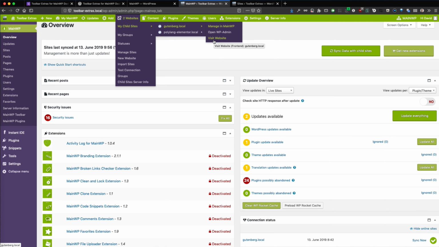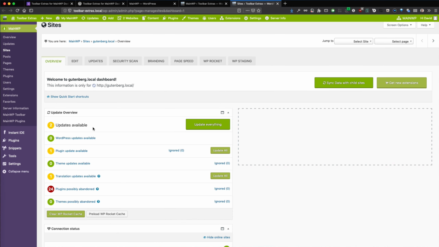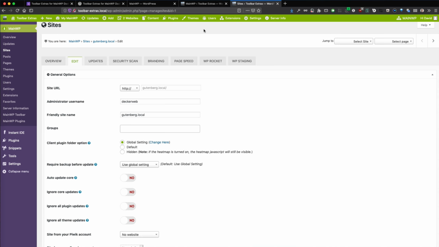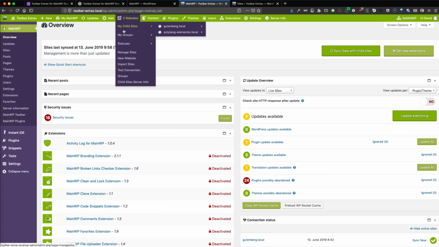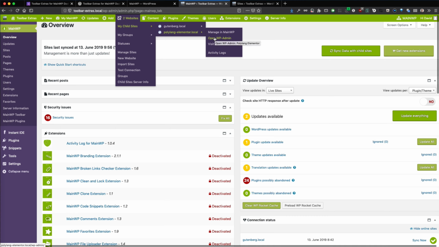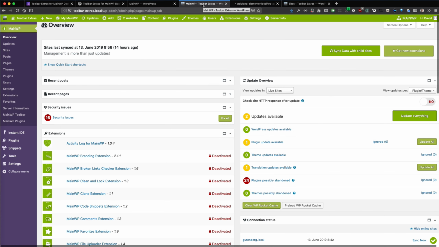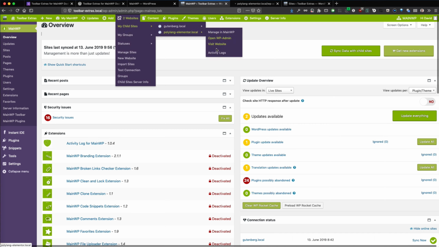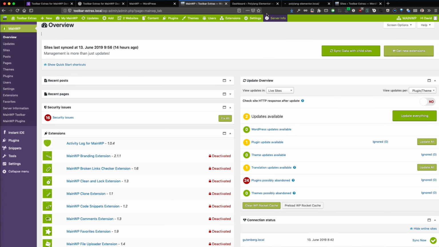So let's exercise this for this one here. This is the child site Gutenberg local with its MainWP dashboard settings. I can edit the site, whatever, do a lot of settings for MainWP, also for add-ons. So I can set this up and use the other one we open in WP admin. We jump right into the admin side of the child site, and we can also jump right into the front end and visit this site.